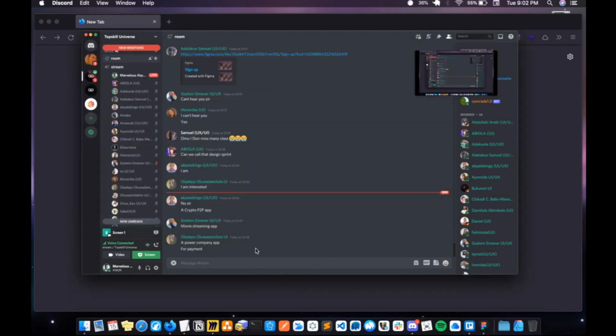So for now, I think I am going to go with a power company app for payments. Yeah, so I think the movie streaming app is quite. Let's try to also work with our timing. Okay, so let's go with the power company app.